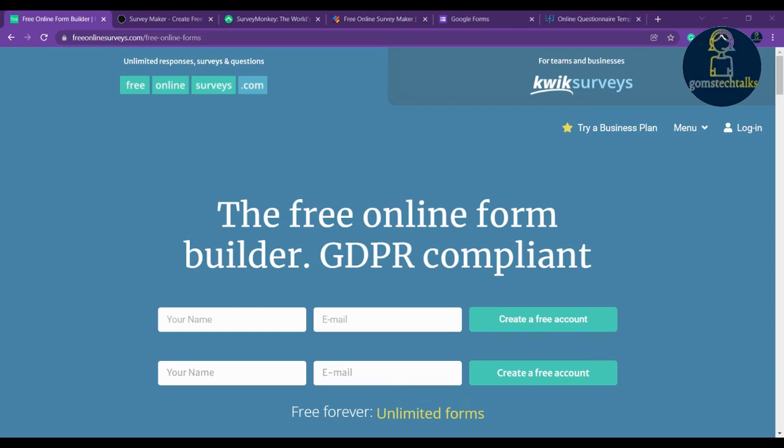Hello everyone. Here we are going to talk about some important online data collection tools which are free. So here you can see freeonlinesurvey.com. Here you can collect that. As researchers, we have to collect questionnaires at some point of time, and that is one type of data collection method as well.